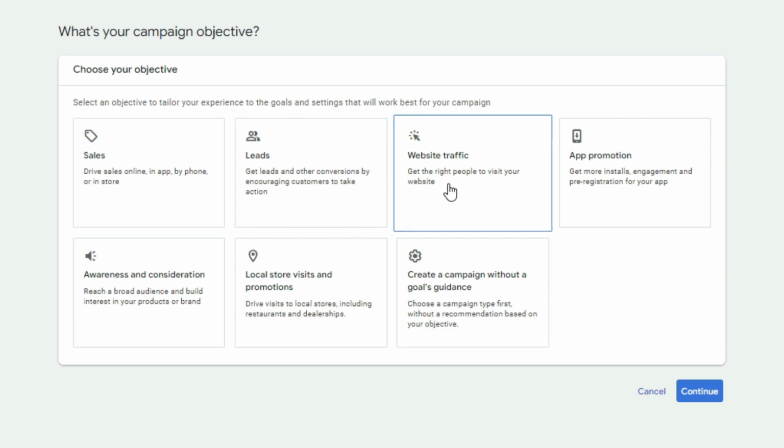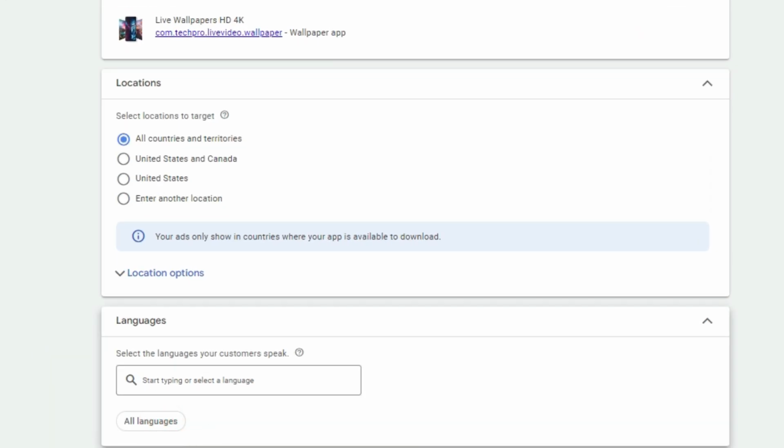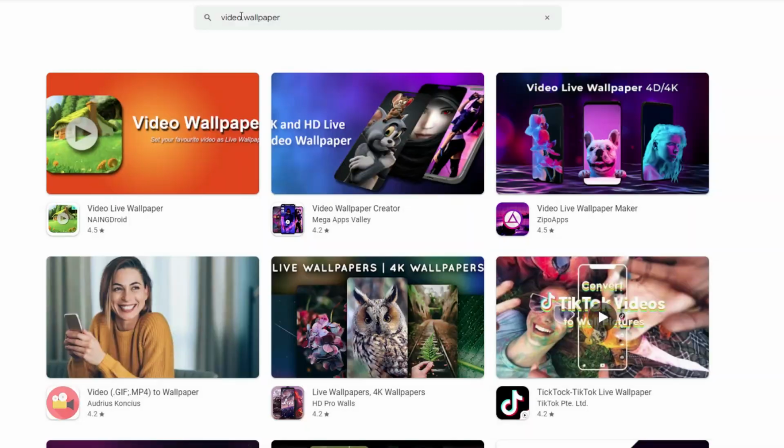In this video, we'll walk you through the steps to effectively promote your app and reach your target audience. Let's get started on boosting your app's visibility and downloads. So, let's dive in.